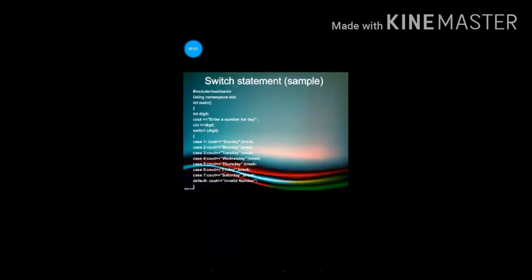Switch statement. It's a multi-branching statement. There is an expression with the switch statement, and that expression is combined with the number of cases. Here the digit is that expression. First, if we enter a number for day, that day is 1, then case 1 will be evaluated. That is, Sunday will be the output.